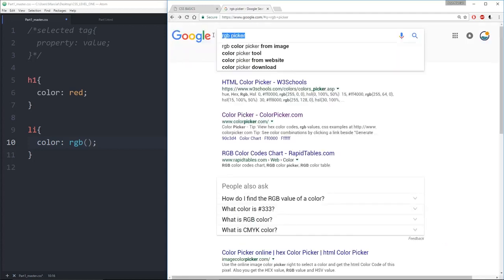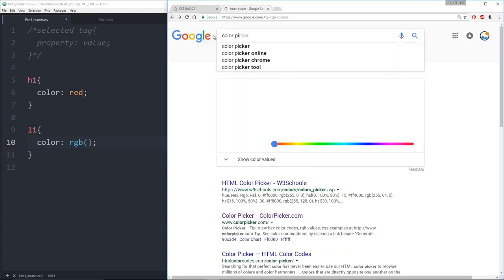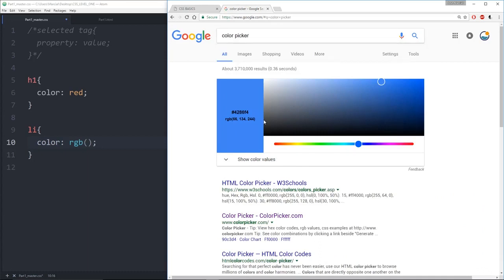But if you notice, we go back to Google and just search for color picker, then Google itself will actually show you the values here. So I like using Google's own color picker. Just Google searching for color picker actually brings RGB and this hex code for you, which we're going to discuss in just a little bit.